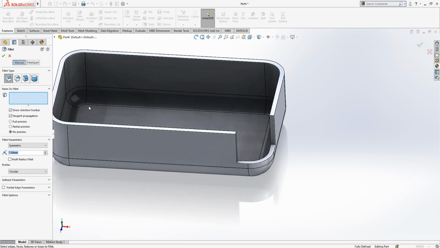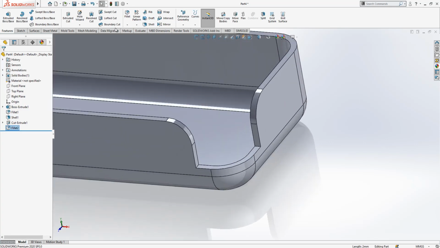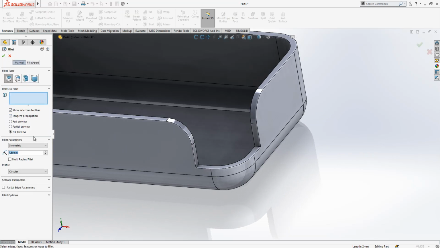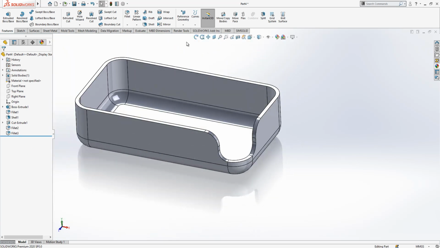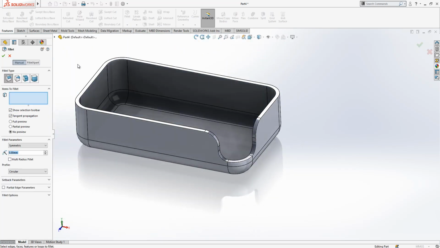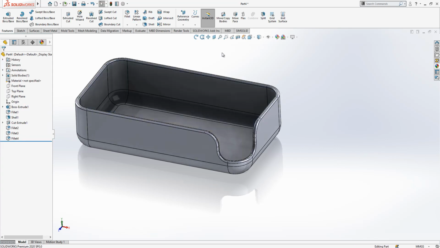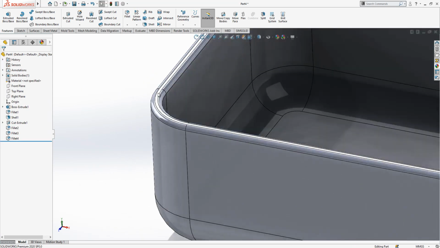Now we have a radius of 7.5 again, and here we have a smaller radius of 5. This part of the model is almost done. We are going to create a fillet of 0.75 along these edges, and it's looking all right.